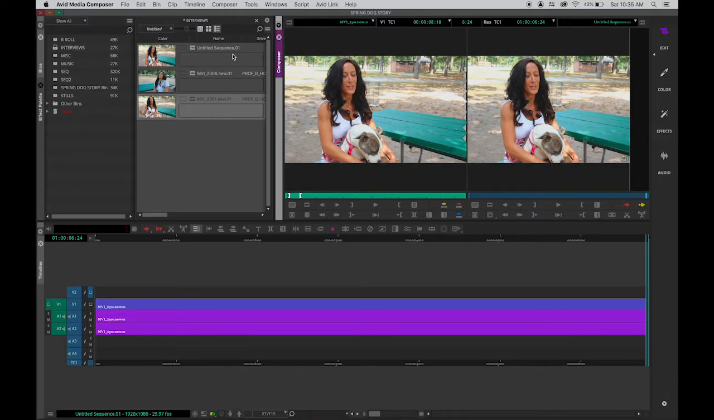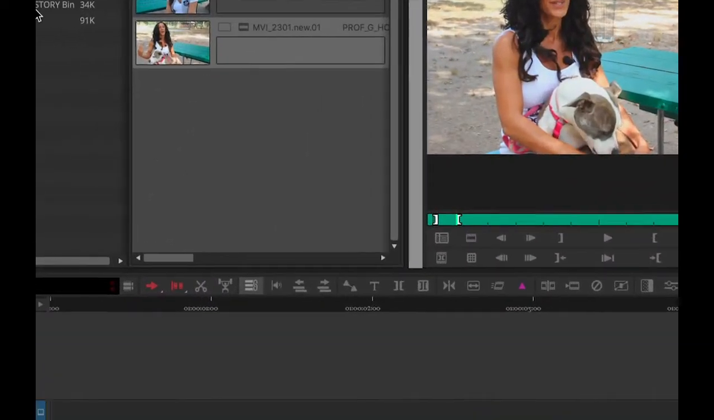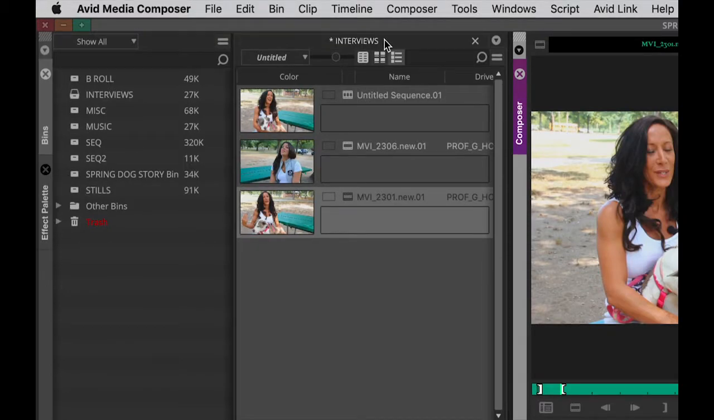Now notice, because I only had one bin open over here, it put it by default into the interview bin. And it's kind of important to keep the sequences separate. That is like your main document you're building. And bins have been known to get corrupted because of bad media, whether it's created or imported. And if the sequence is in the same bin, that could get corrupted, basically meaning you're going to start all over again.